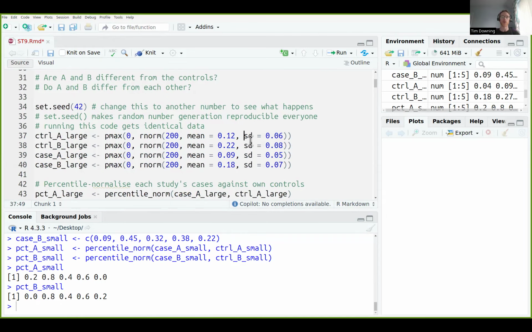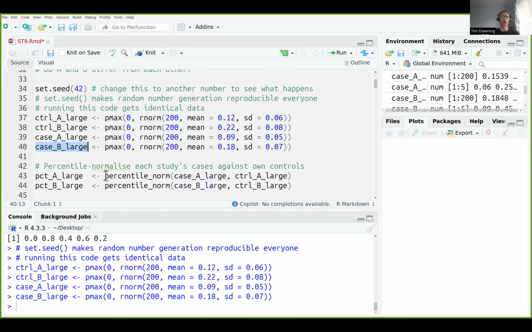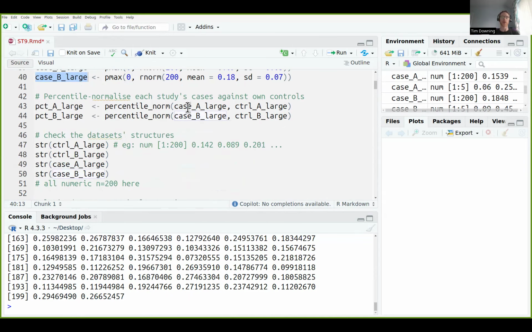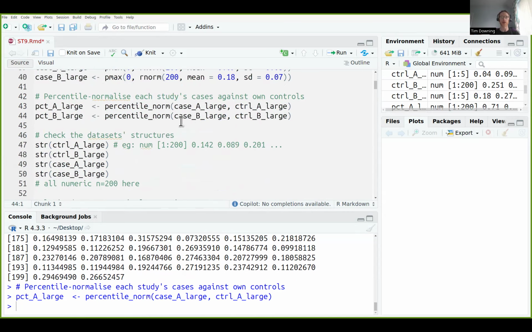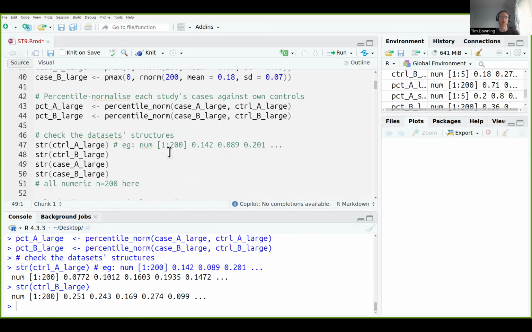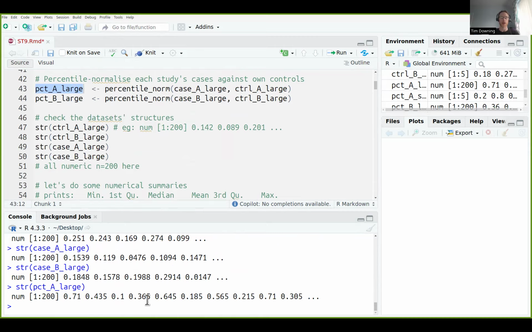So if we run through all of that, we find we've created a large amount of data to analyze in the same way as we did our example data above, and we can map the cases onto the controls to get the percentile normalized values for each of them. And we can check the structure to see the cases and controls in the original data, and we can also look at the normalized versions as well. And you can see that they're all between 0 and 1 because they're percentiles.